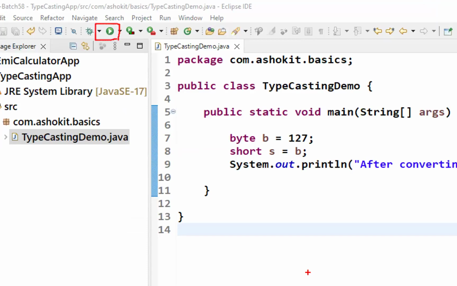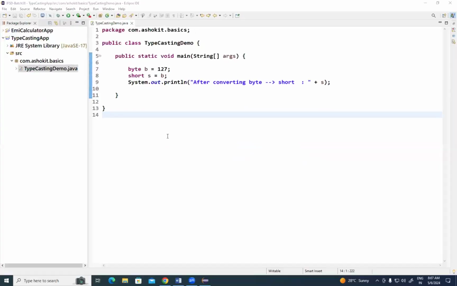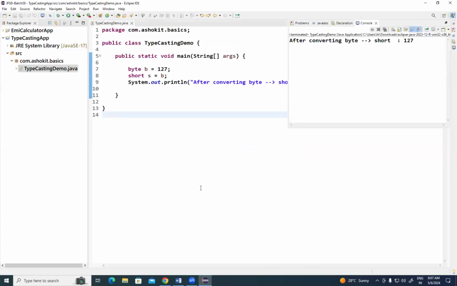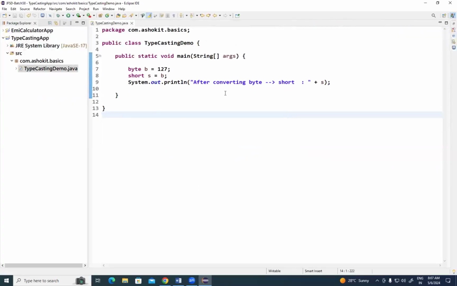If you want to start the program immediately, there is no need to right click, then go to Run As, then choose Java application. Instead of doing this much, to quickly run the program, click on this icon, the shortcut. You got the output there? Clear?